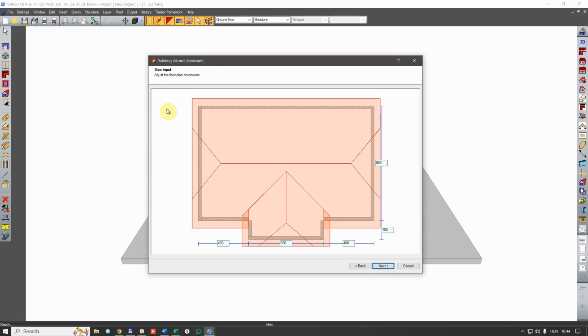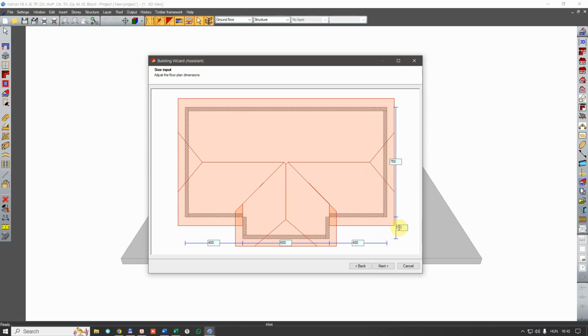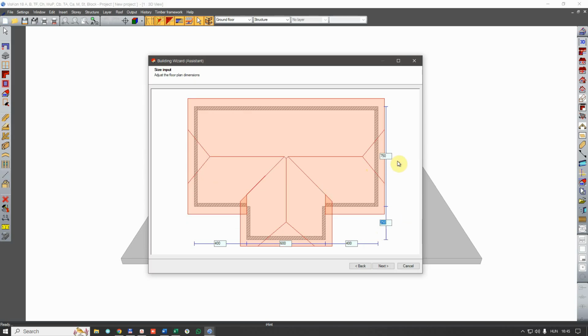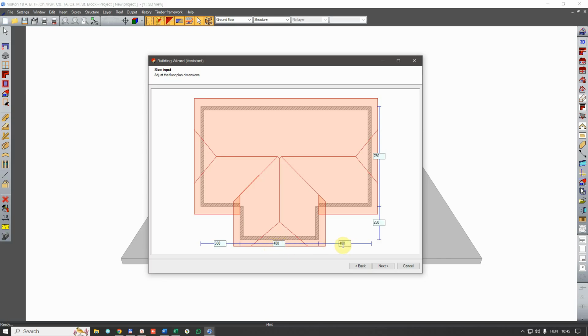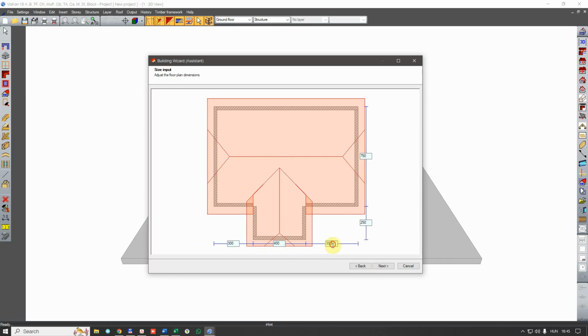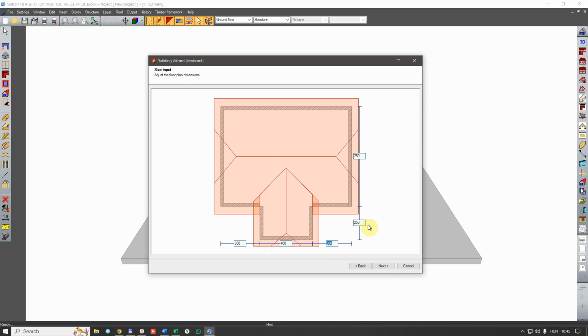Okay, the size input helps us decide on the external dimensions of the building. I will change this value to 750 and this one to 250, so that gives us 10 meters. On the other side, the edges will be 3, 4, and again 3 meters. So this side will also be 10 meters. Okay, we can move on.